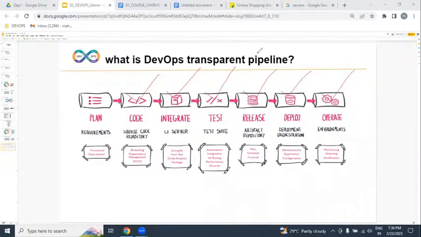While implementing the DevOps process, we are not part of planning. We are not doing any planning, we are not writing any code, and we are not writing any test cases. We are just implementing an automated DevOps transparent pipeline from the dev environment to the production environment. Got it? It's very clear.